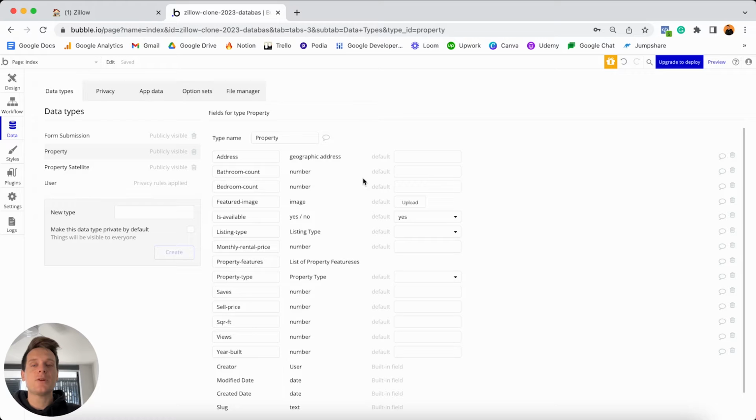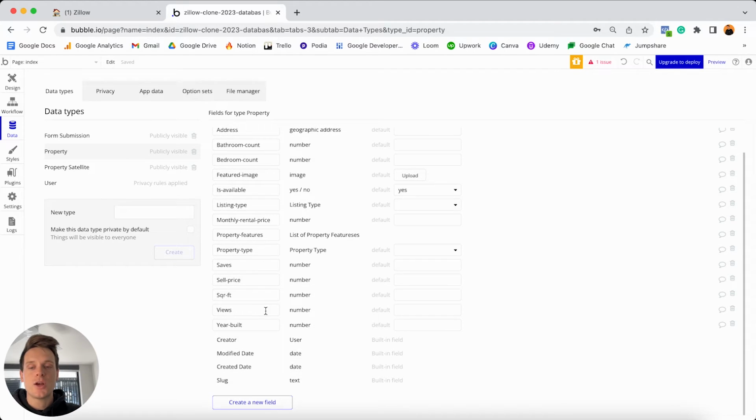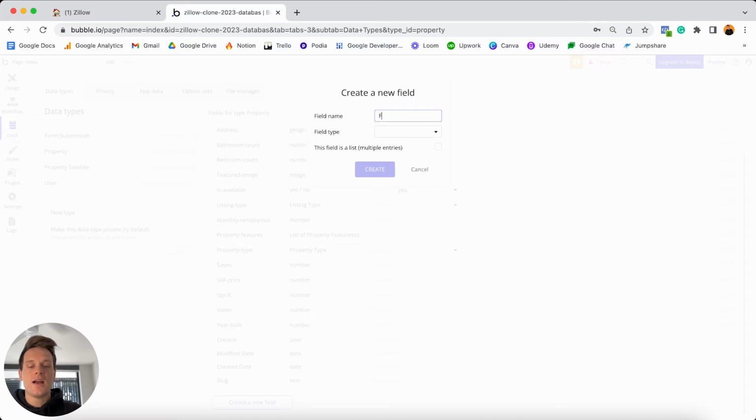And then finally, there is one last data field we'll need to create, and that is going to be a field that actually links our main property data type through to our satellite data type. So this is where we can create that connection that allows us to pull data from our satellite whenever we need it. And so I'm going to create an additional field here, and I'm going to call this the full details field because this is where we're going to reference the full details stored in our satellite.